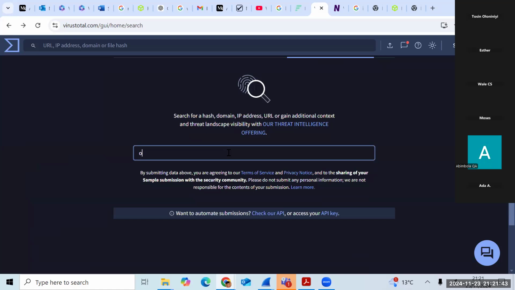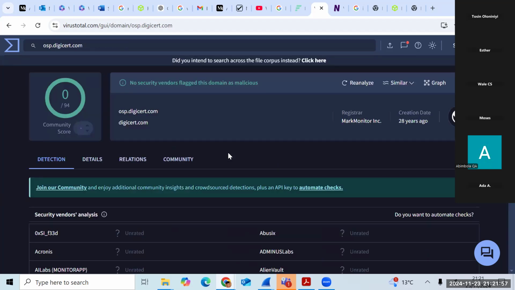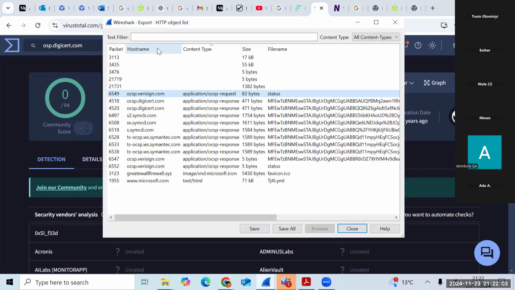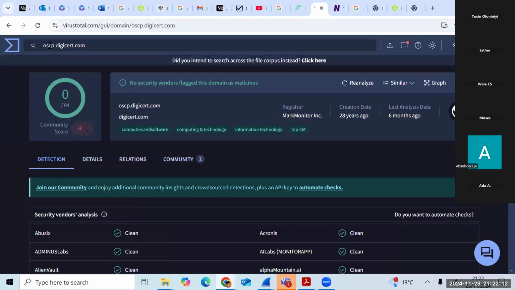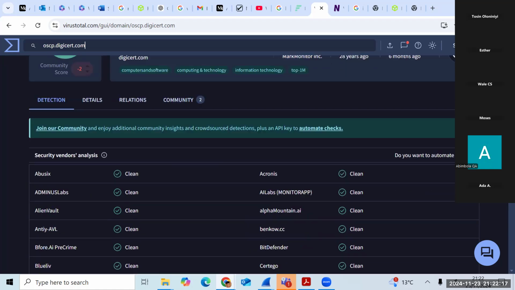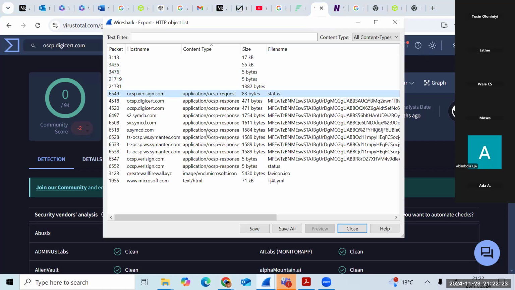Okay. So no security vendor has flagged it as being malicious. Okay, let's do it again. Yeah, no security vendor has flagged it as being malicious. Okay. We can decide to take the next one.